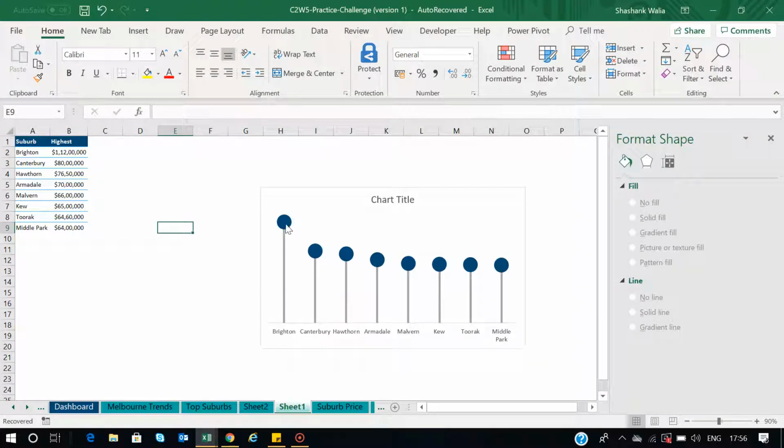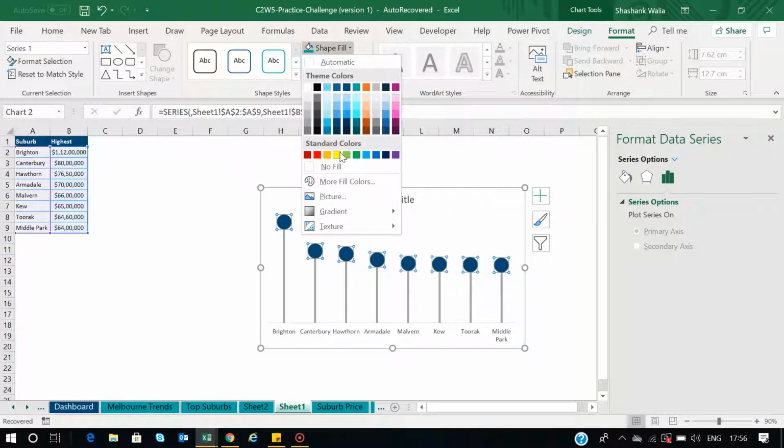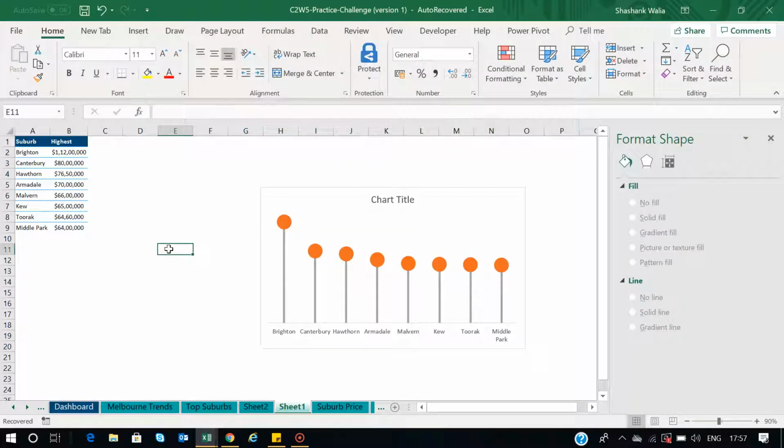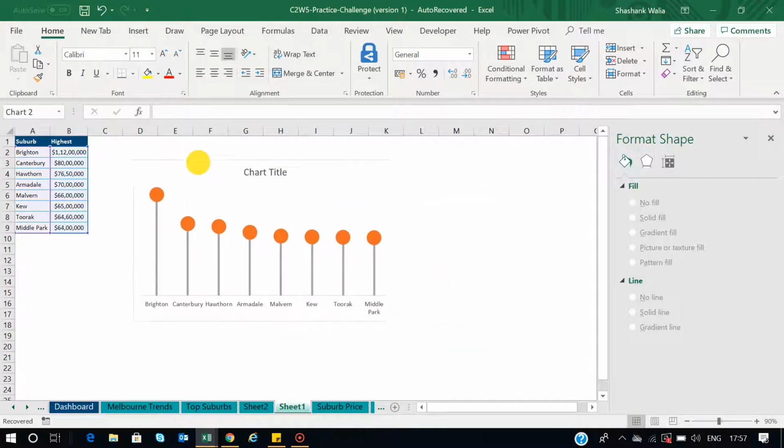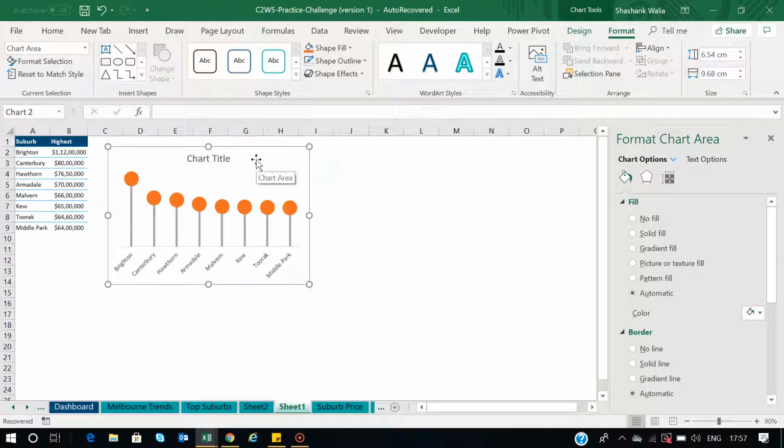So now you can even change the colors of your lollipop. Just select these points, go to the shape fill option, and then you can change it to any color you like, right? Any vibrant color. So this way you can create the lollipops and you can make your chart look more interesting, right? So this is the first part, how you can create a lollipop chart. So now you have already created the first chart. Now I will just duplicate this chart and we will learn how to create a sunflower chart.